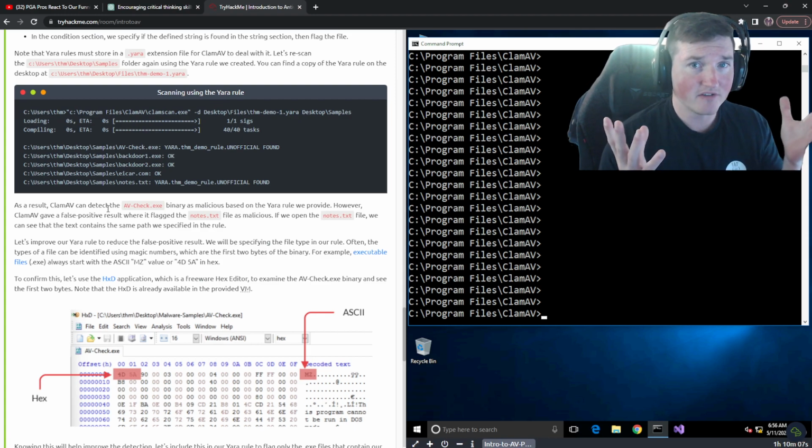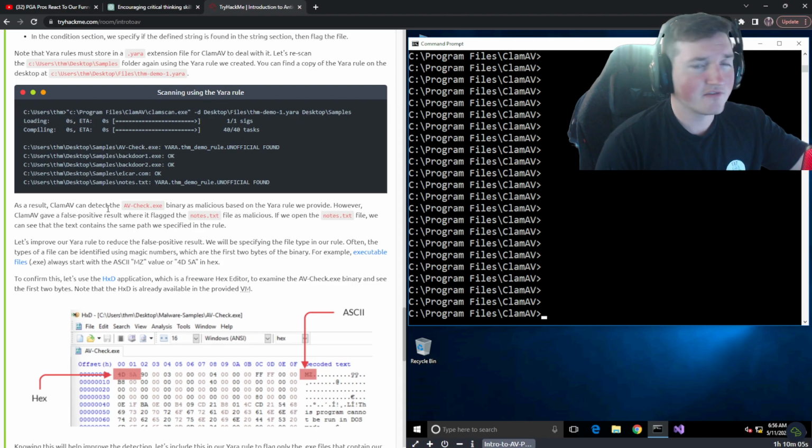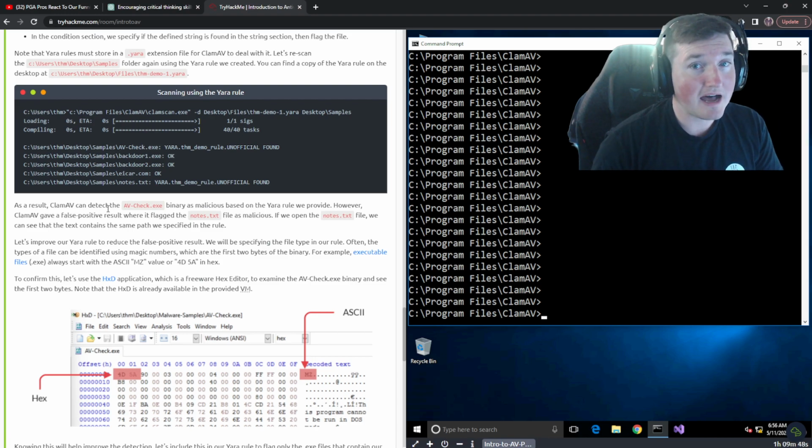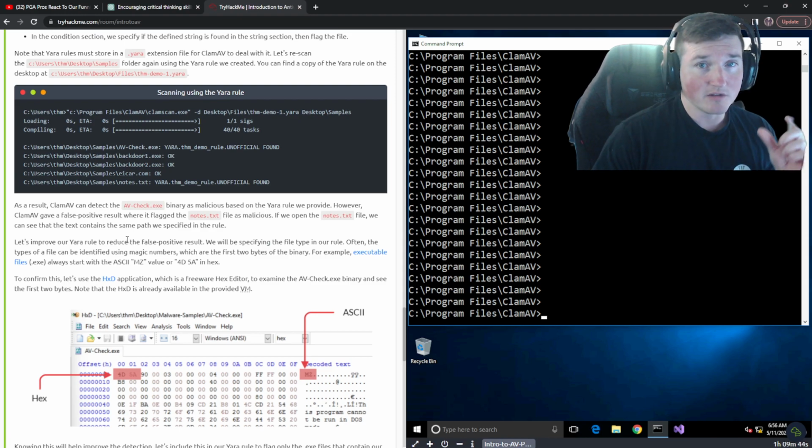If you're in a large scale environment and you look for a specific string, and let's say that string is 10 characters long, it doesn't matter what it is, and you put a Yara rule in there for it, the chances of it finding other files that have those exact strings is not a whole lot, but there is that chance. So you want to be more granular, more specific.